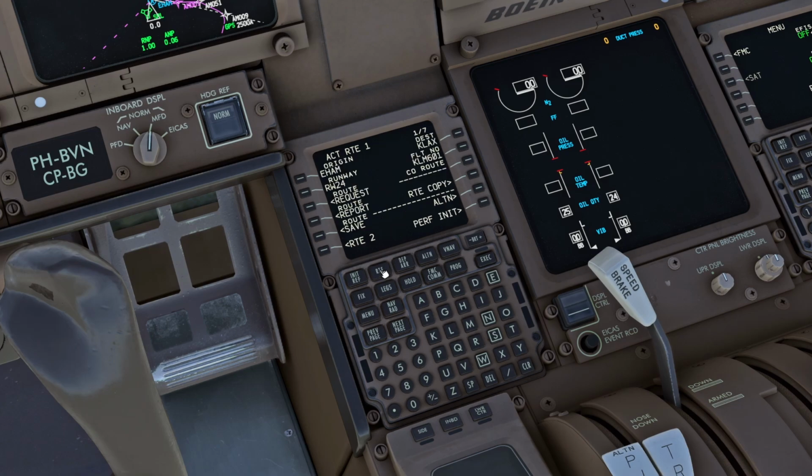So just going back to the route page, as you can see, it will follow the logical order. It now wants you to go to the performance initialization page, so let's click that. Now also, this is information that can be uplinked. However, again, I did find there are some discrepancies between what is in SimBrief, so we're gonna accept it for now, but I'm just gonna run through all the items right here.